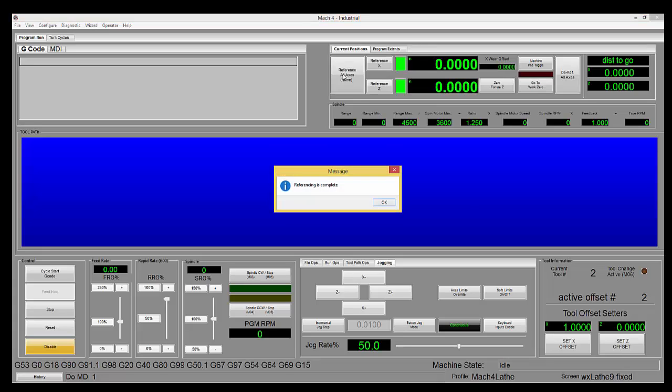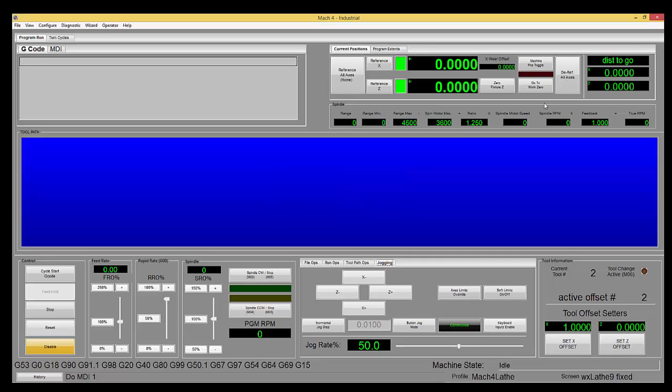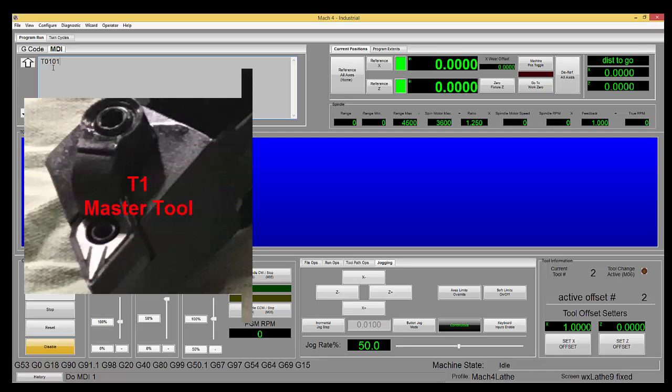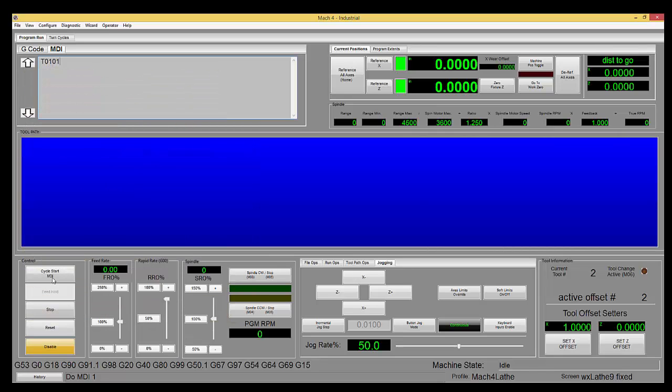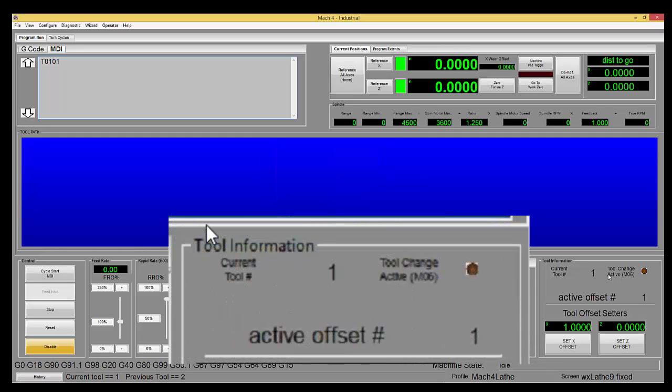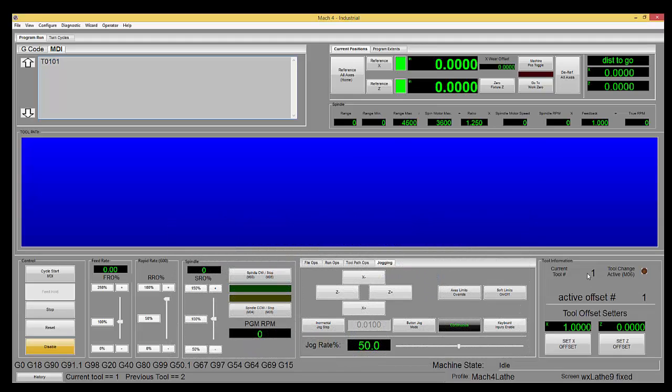You should have a reliable source of referencing to your machine, preferably with limit switches, especially in the X. Z is not required as a limit switch, and we'll discuss that later. So we're going to call up tool 1 via tool change, and we'll follow the prompts to complete the tool change, and we're going to use tool 1 as our master tool.